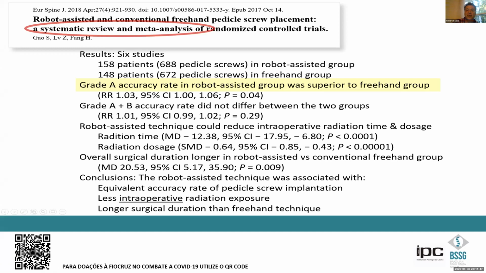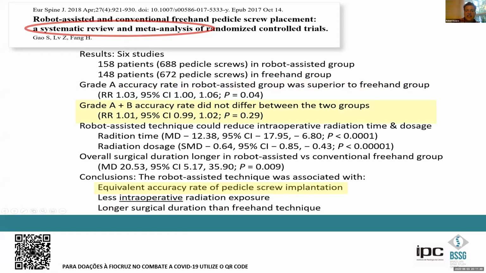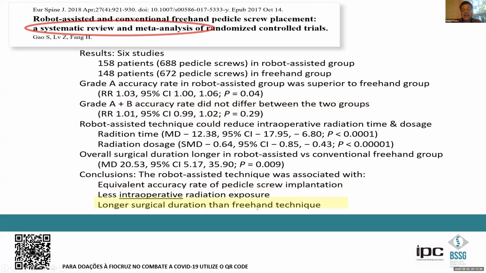But if you actually critically look at the data, what you'll see is that the A plus B accuracy, meaning the safe, accurately placed screws, are not different between using a robot and not using a robot. And so really there is an equivalent rate of pedicle screw placement. And honestly, the one thing that is clearly evident is they create longer surgical duration.